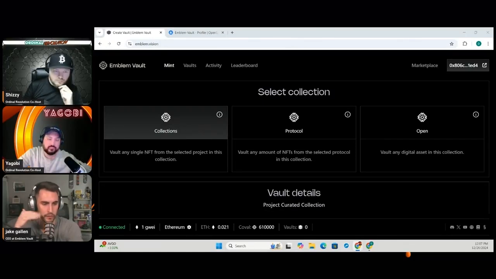I'll just use the top number. If you lock 500,000 COVAL, you get an NFT that gives you a 60% vaulting fee discount. So it comes out to about $8 a vault. We've actually seen hundreds of vaults being created since this discount was created, from our power users. Obviously, on top of that, you also get the airdrop with it.